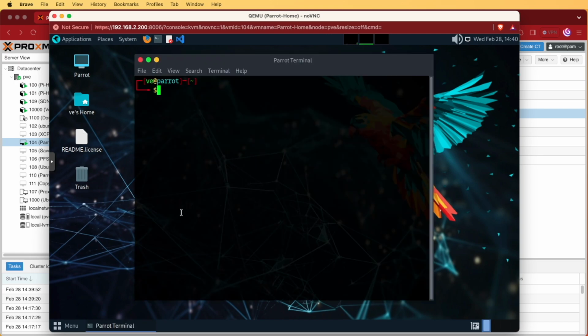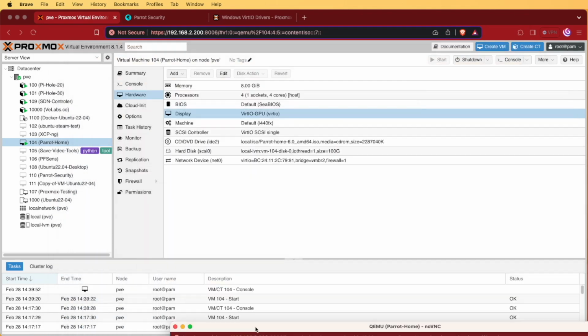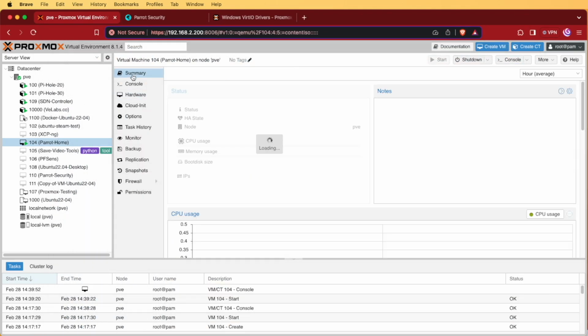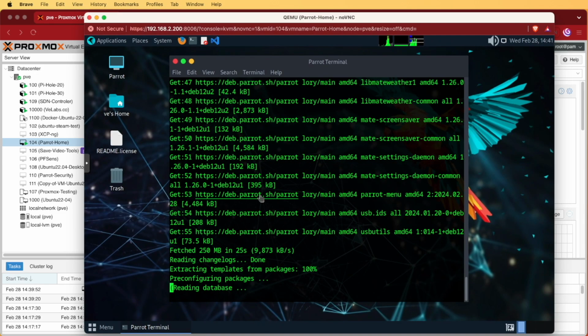So to update Parrot Home, we're going to use sudo apt update, and we'll string it together with a sudo apt upgrade, and we'll add our -y and give it our password. Now, as this updates, I'll move our display aside, and I'm going to head to summary, and I'm going to show you that we are indeed getting an IP address, so there's no need to install QEMU guest agent on this system because it's already pre-configured with the installation. I'll be back with you when these updates are finished.